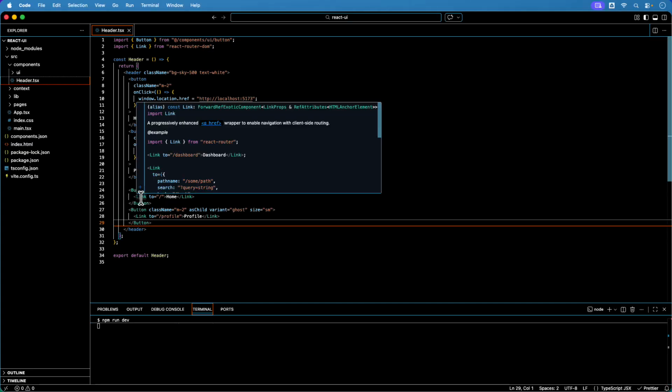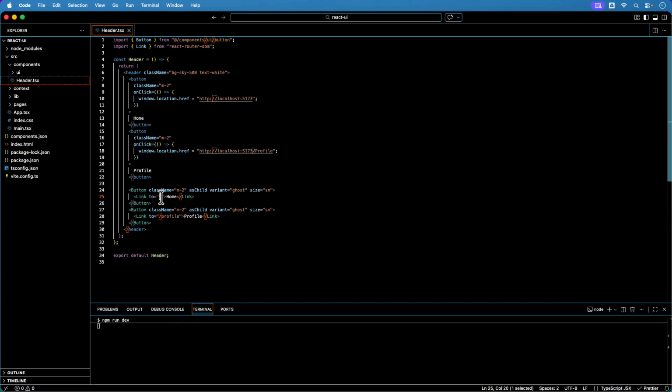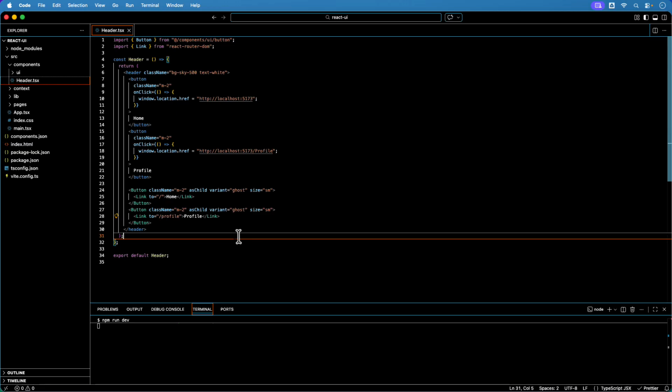So this will take us to the home address, and this will take us to the profile address. Very, very similar to these up here, except it's not going to actually go off to a web server. It's essentially just going to change what's in the browser address bar.